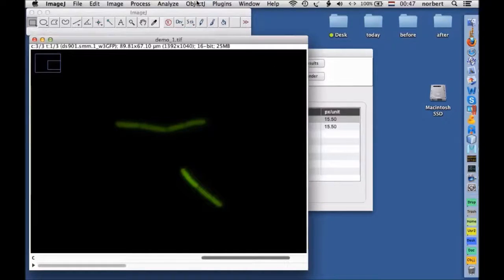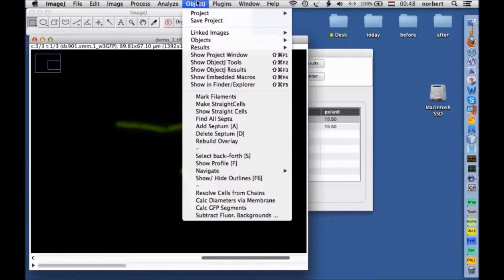We will now execute a number of commands that are specific to this project and that are found under the ObjectJ menu. We first will mark the filaments in the phase contrast channel, then make straight cells, and use the straight cells to find automatically the septa, which then can be manipulated manually by adding or deleting septa interactively. Finally, we will resolve the cells from the chains, calculate their diameters via the membrane channel, and calculate the GFP contents per cell.